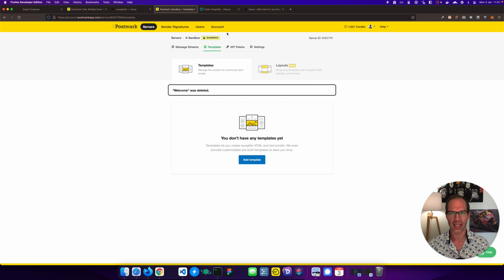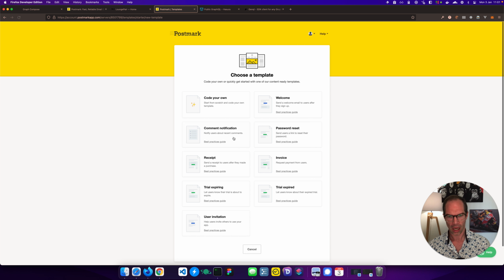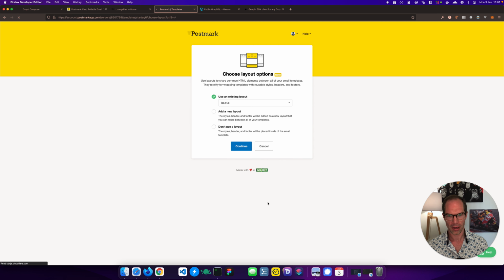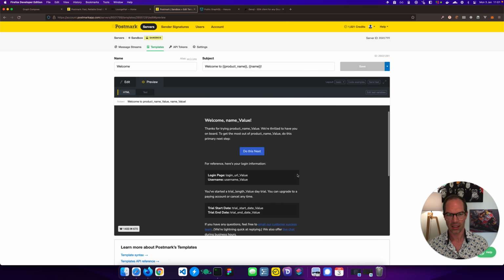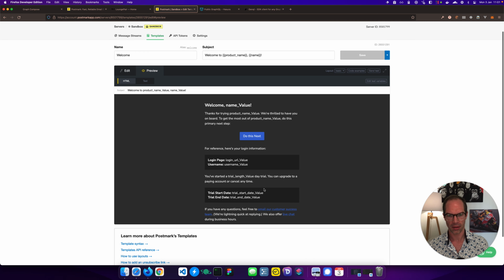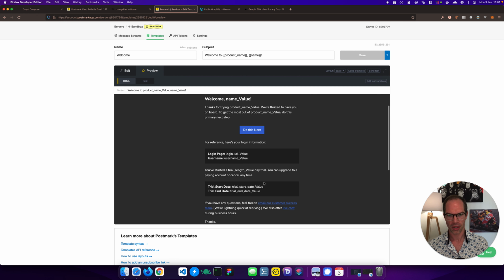So I've got here a sandbox account in Postmark. We see here that in templates, I just deleted the welcome template, but I'm going to go through and add that. So I'm just going to choose welcome at this point, and choose the existing layout that is there. There's nothing too special. You can see here what it looks like. I'm in dark mode here, so that's why we got the dark version.